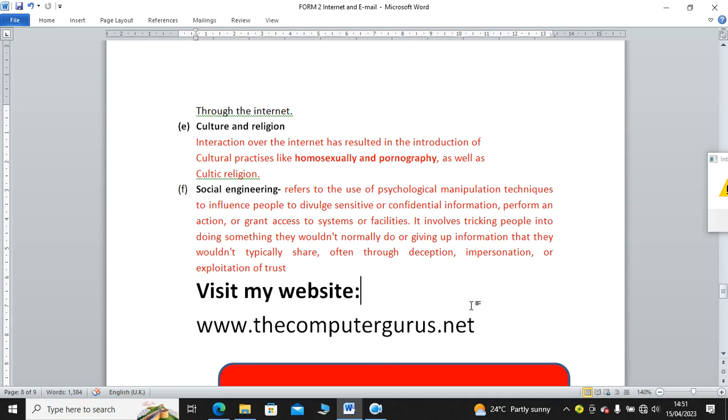Social engineering refers to the use of psychological manipulation techniques to influence people to divulge sensitive or confidential information, perform an action, or grant access to systems or facilities. It involves tricking people into doing something they wouldn't normally do, or giving up information that they wouldn't typically share, often through deception, impersonation, or exploitation of trust.